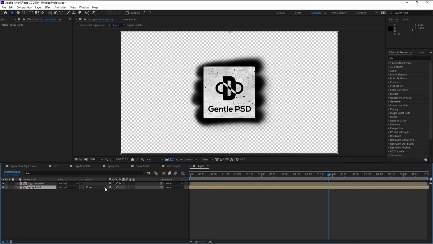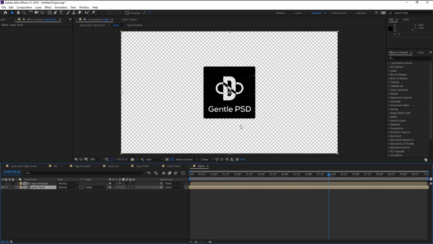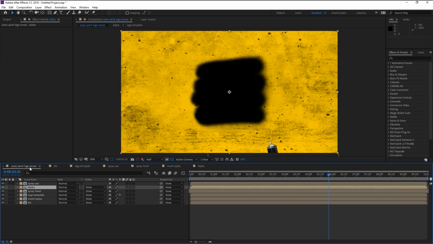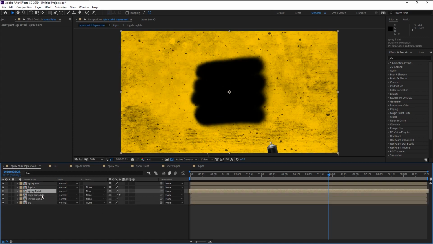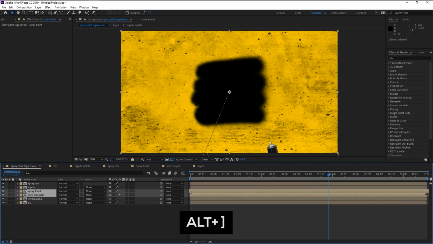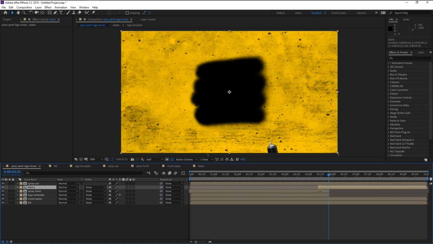Double-click on the alpha layer and bring the spray paint layer below like this. Change the track matte to alpha matte. Now go to main comp and select the spray paint and logo layer. Press Alt close square bracket to trim the layer to where the indicator is. Now trim the alpha layer right where our spray paint layer is trimmed.